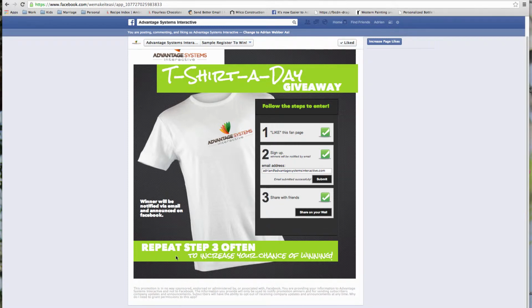This is text that can easily be changed. It can say whatever you would like. We encourage them to complete step 3 because we want them to advertise your contest with their friends as much as possible. At the bottom of each of our promotional tabs is a little disclaimer.